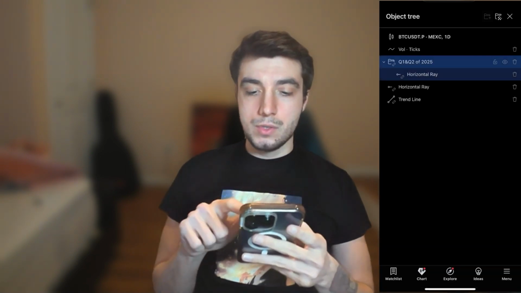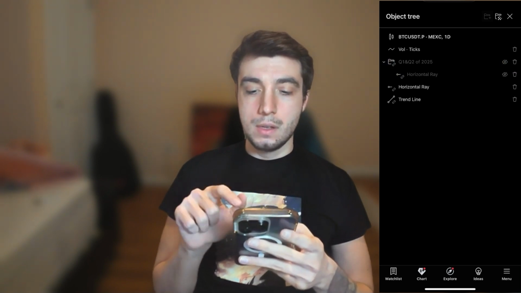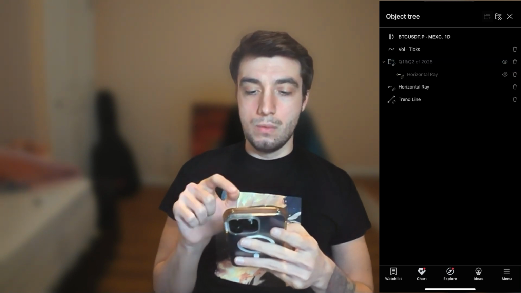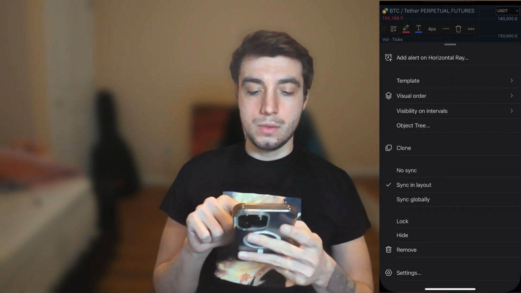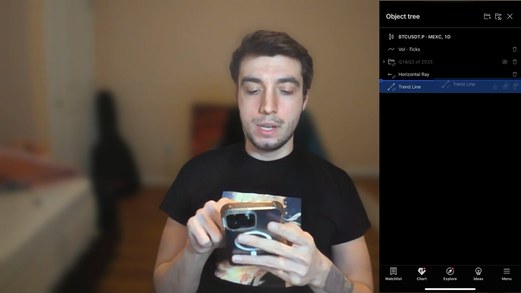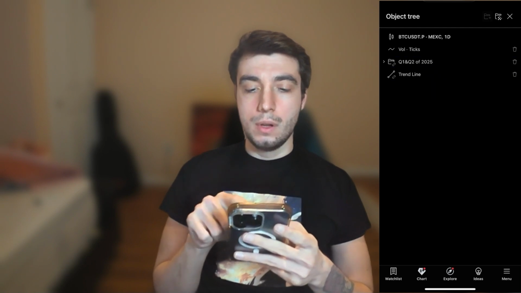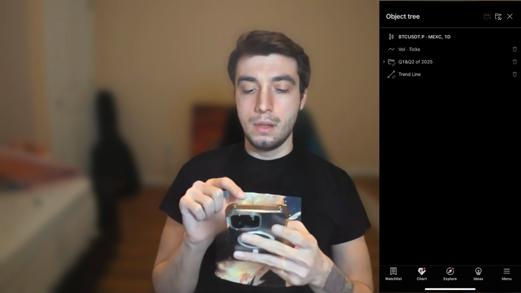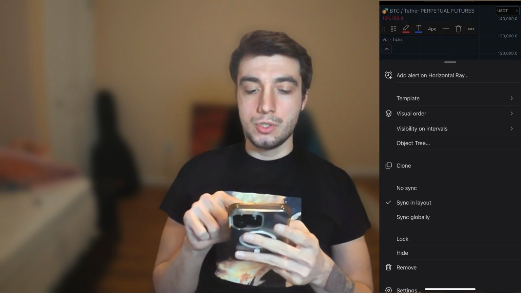So now this horizontal line will stay there, and if I didn't want to see this anymore, I can just click this on the thing, and that will no longer be there. I can go ahead and add this into the same object tree if I wanted to. I just take that trend line and drag it into my folder. So now I can see that this should be in that object tree.